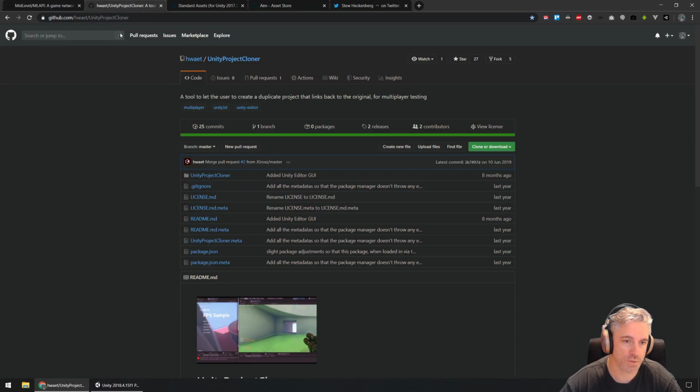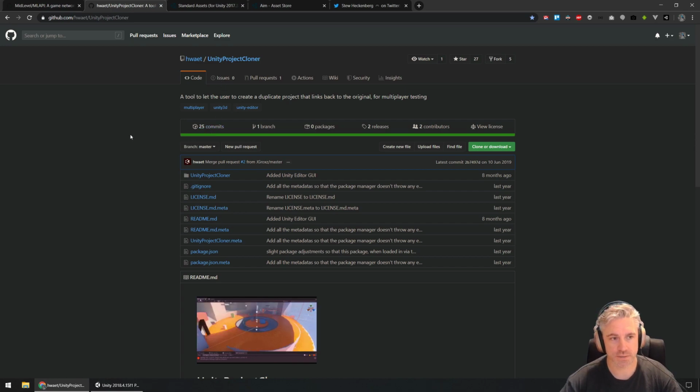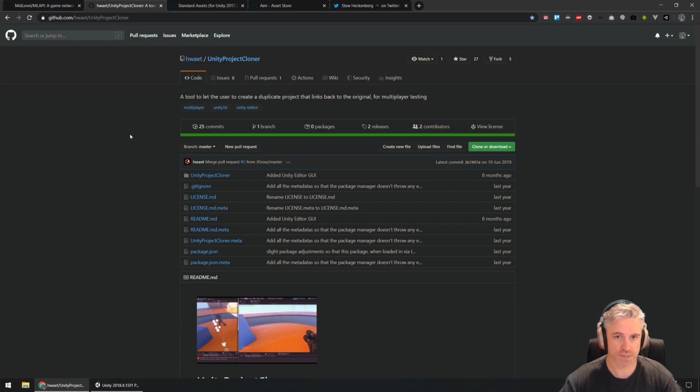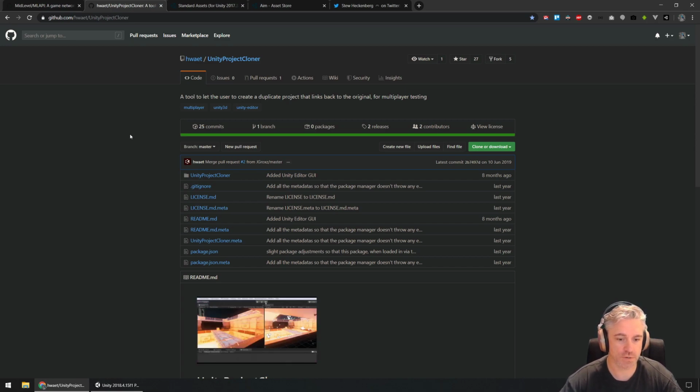Another tool that I'll be using is a thing called Unity Project Cloner, which, as the name implies, lets you take a Unity project and clone it. The purpose of this being, when you're playing a multiplayer game and you want to test it, rather than have to build the game out, which can take several seconds at a time or longer, you can just have two instances of the project running in two Unity editors side by side, hit play on one, hit play on the other, and you've got your two players to do testing with.